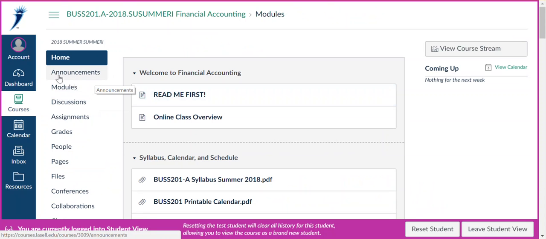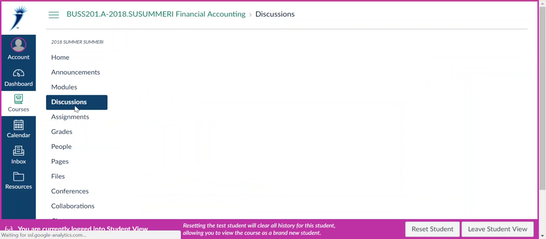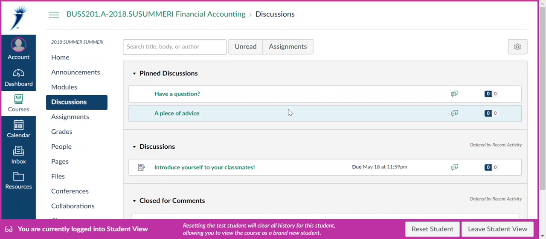Over here under announcements, again at the start of every week, which will be on Monday, I will post an announcement of what is due in that upcoming week. And in here again, you'll find those discussions. The 2 that are available throughout the entire semester, have a question and a piece of advice. And here's where you'll introduce yourself to your classmates. Again, in part 2 of this orientation video, I will now walk you through how we deal with Cengage Now.